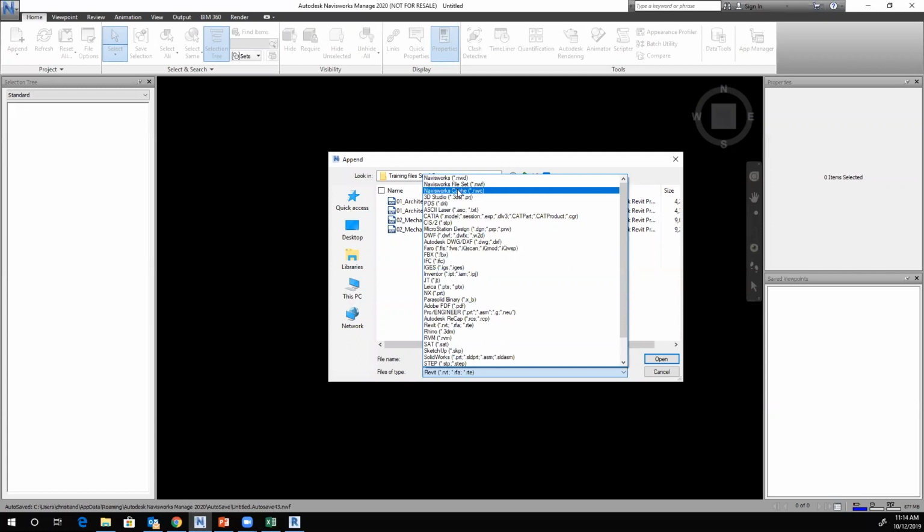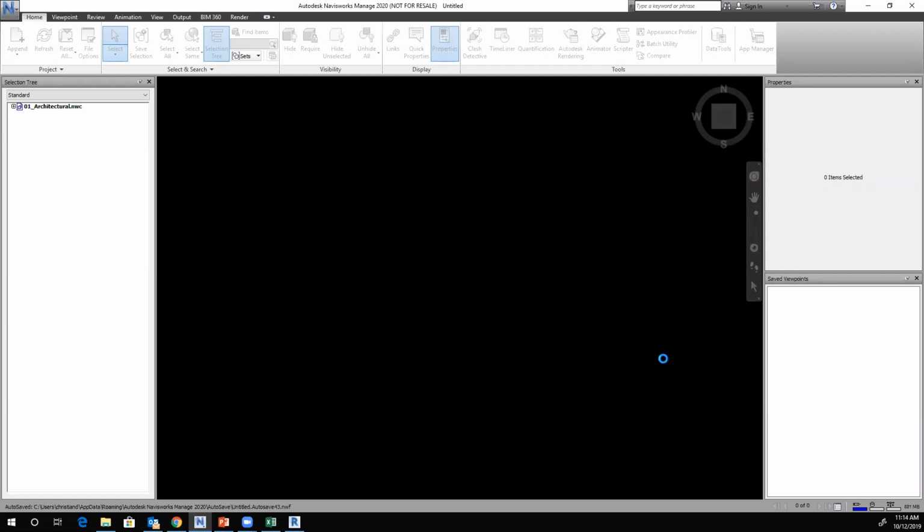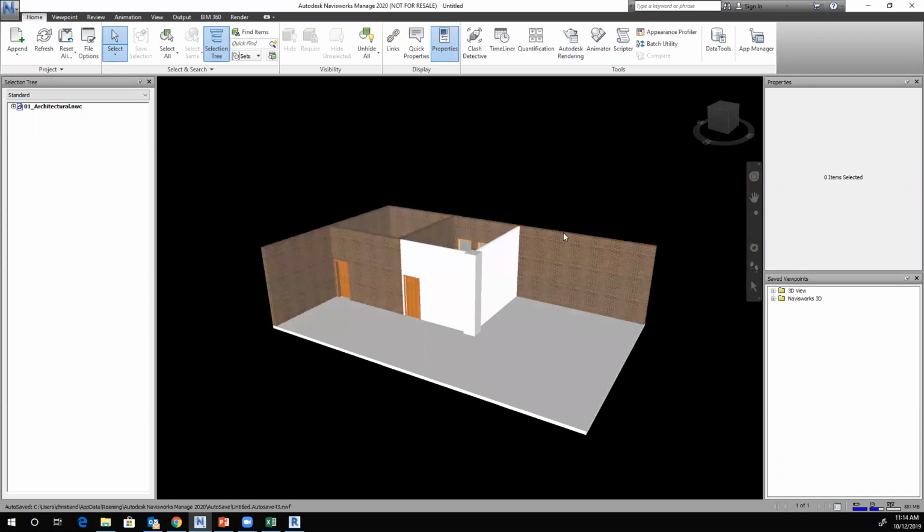So what I need to do here is have a look at my NWC files. And here I have that architectural model that I already exported. And I can just go and open that one in here. So you see, it's a bit like a 3D view. You have the materials on the elements.